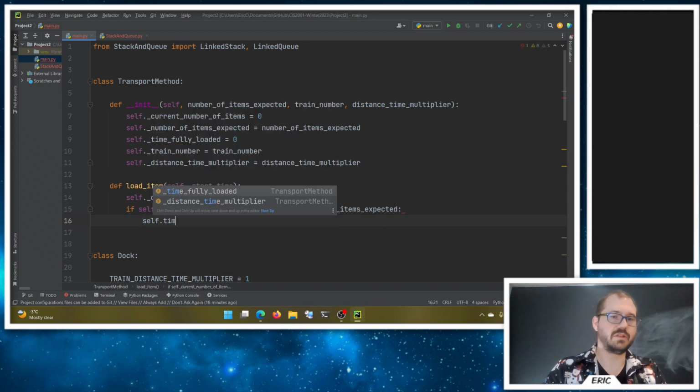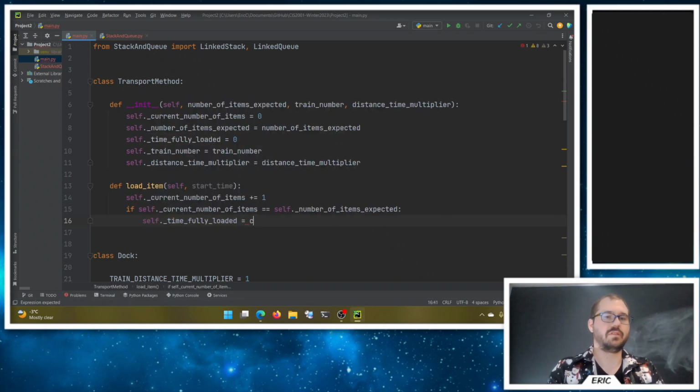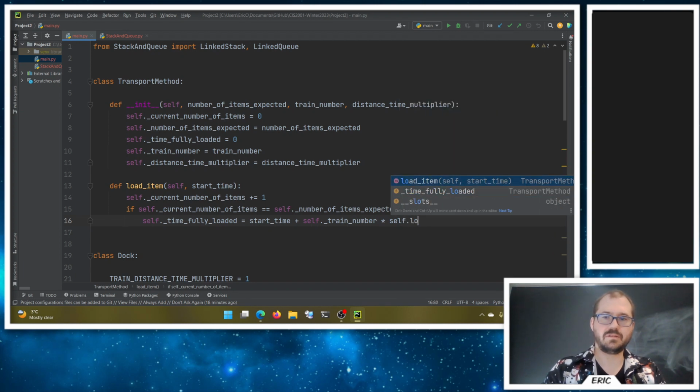So this is my time fully loaded, then is going to equal the start time plus my train number times my time distance multiplier.